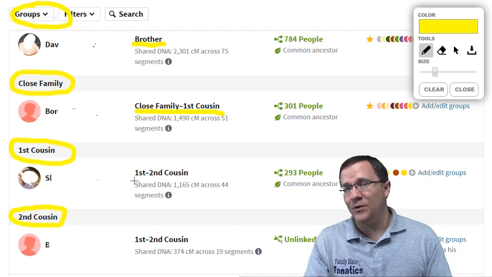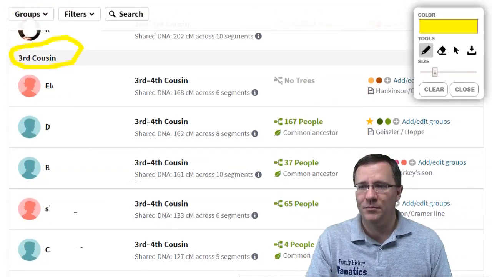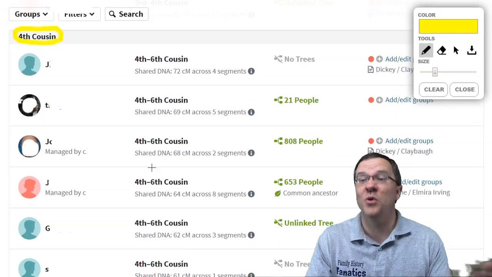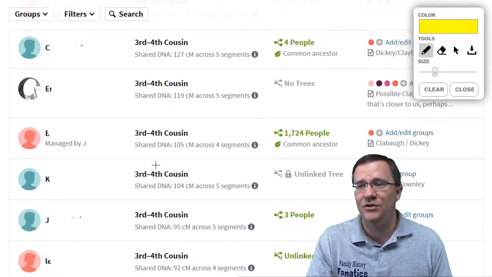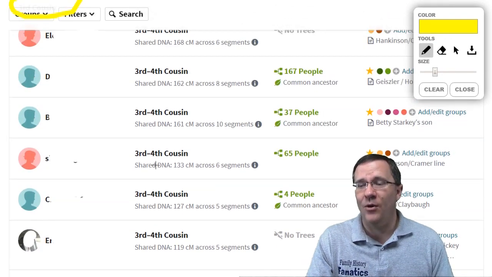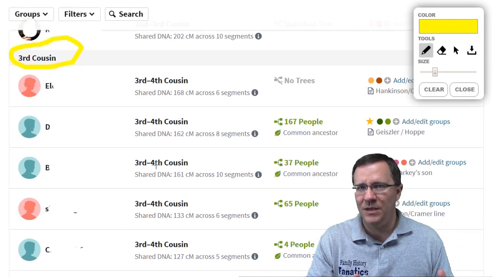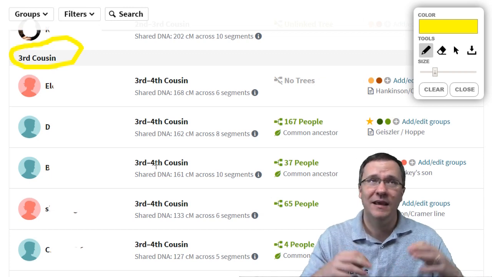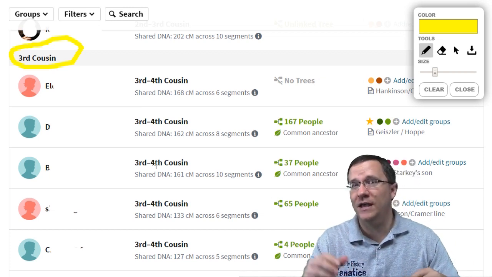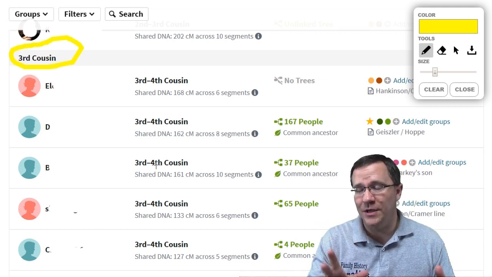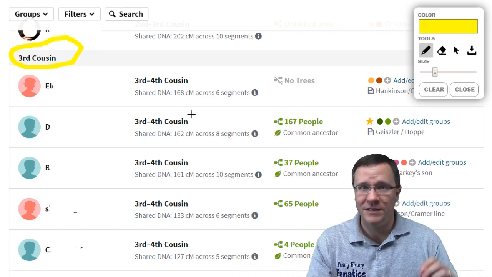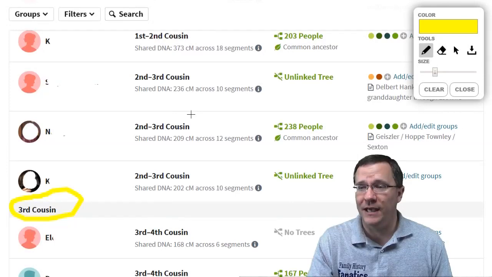It might say something like first to second cousin, or as we go down further, third to fourth cousin, or fourth to sixth cousin, or distant in that case. And that again is related to how much DNA they share with you. Now, as you interact with these people and get some more information, you might find that this person who's listed as a third to fourth cousin is really a fifth cousin, or maybe they're just a second cousin. Again, these estimated relationships are just that. All they have to go on is the amount of shared DNA, but it's up to you to make contact with them and to determine how you are related.